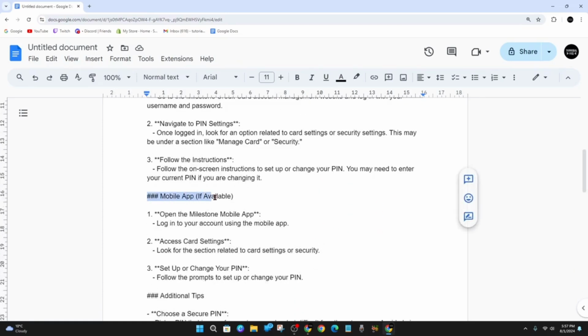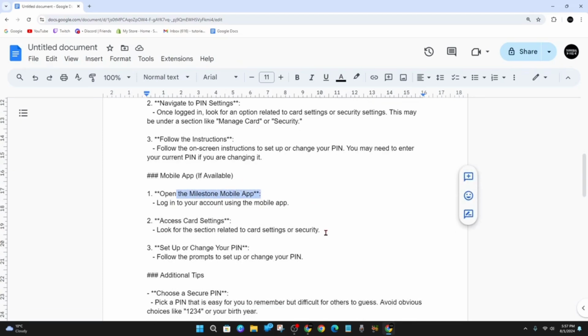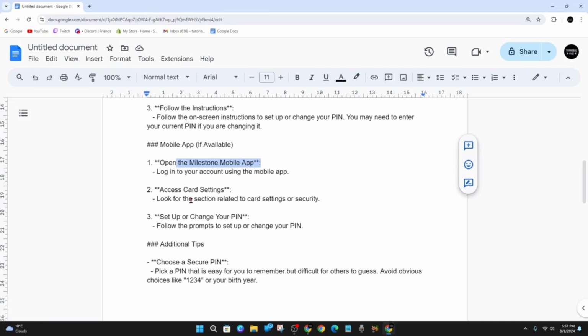And now, if you've got the mobile app, download and install the mobile app and then log in to your account using the app. And then look for the section related to card settings or security. And then from there, set up or change your PIN. So follow the prompts to set up or change your PIN.